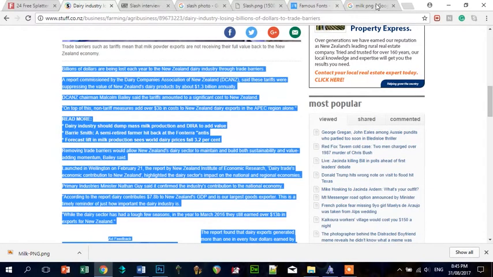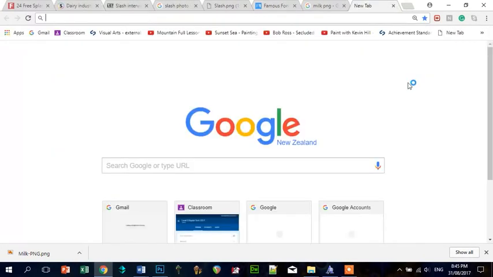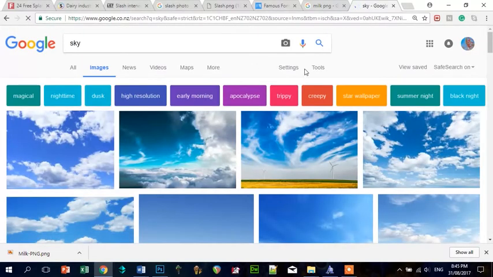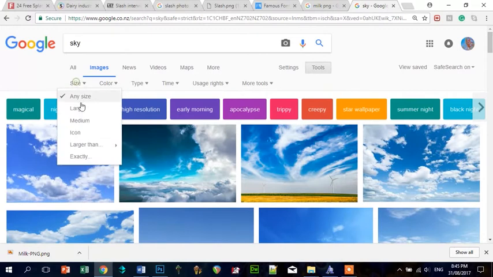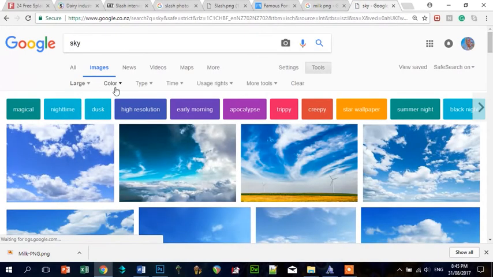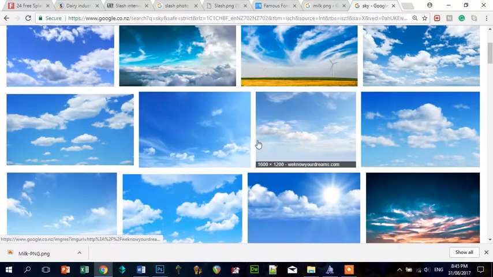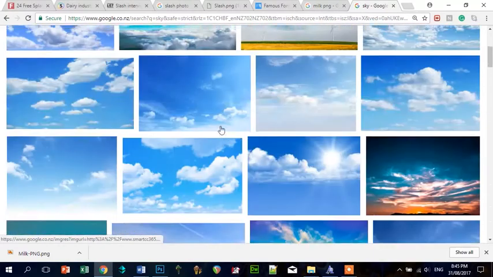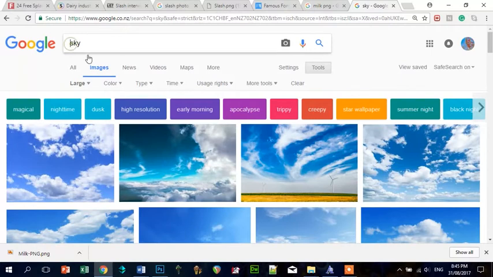So go online and get the sky. Again, if you're going to go into images, you really want to have it go into your tools and make sure that it's large. You want it to be in color. You don't want it to be too stormy or whatever. Just think of something quite calm. Maybe cloudless sky.